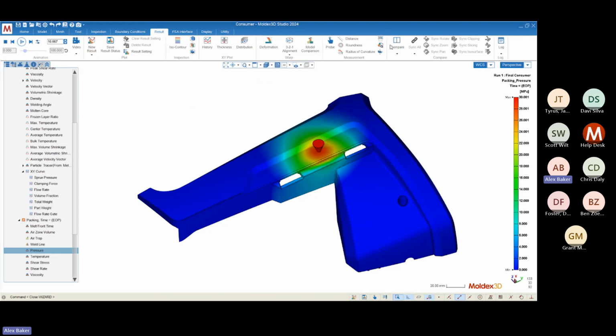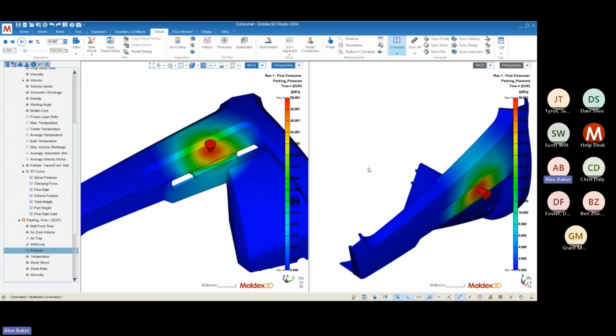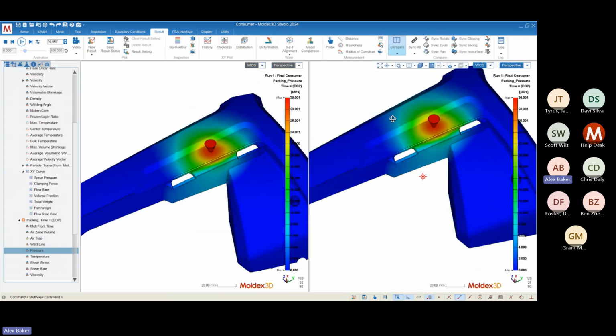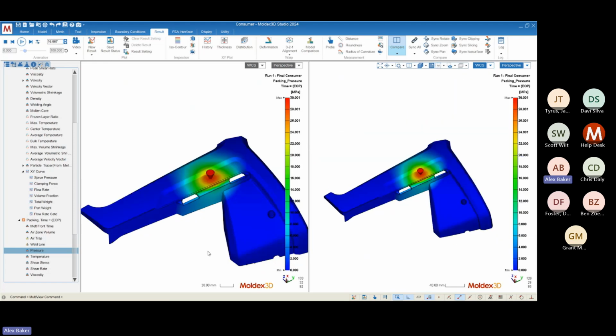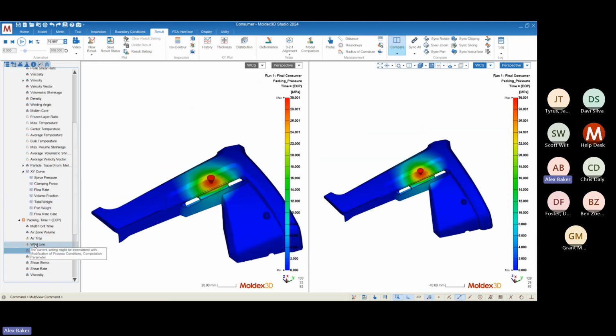Under the result tab, all the way over towards the right side, you have the compare button. This will implement two windows. This is great for comparing two runs to one another. If I have two different sets of inputs and I want to compare the outputs from those input profiles to one another, this is a great way to do that. But it also allows us to put these two results of the same run side by side with one another.